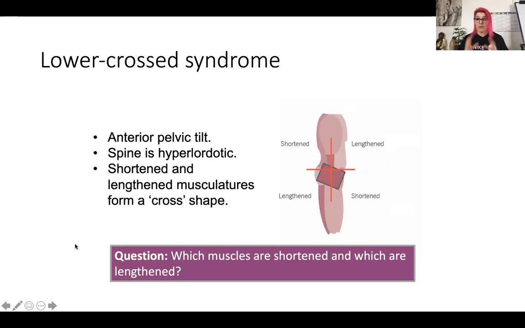Lower cross syndrome, so it's the same shortened and lengthened muscles that we're going to be looking at, but we're looking at them in the pelvis. So it's an anterior pelvic tilt. If I'm imagining my pelvis as a bucket of water, if I'm tilting it forwards, that is an anterior tilt. Bringing it back, that's neutral, and tilting it back, it's a posterior tilt.